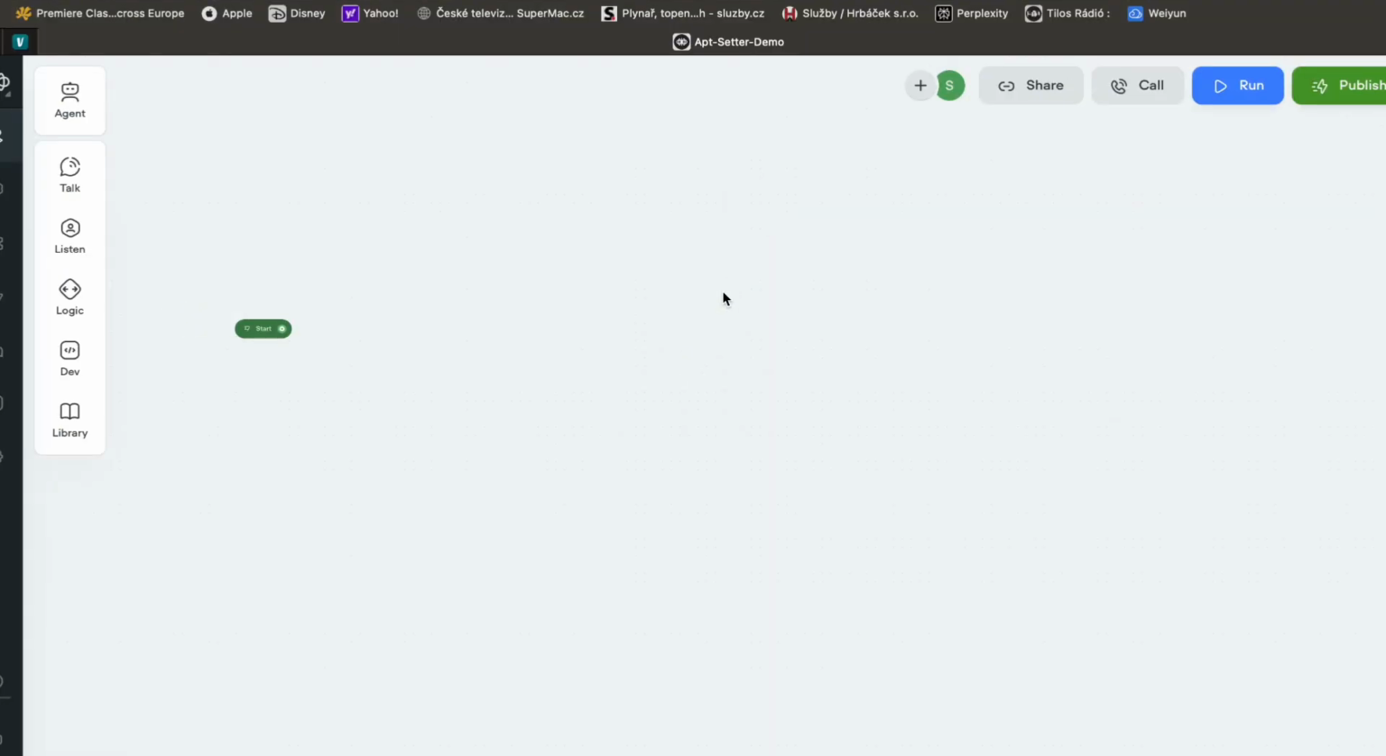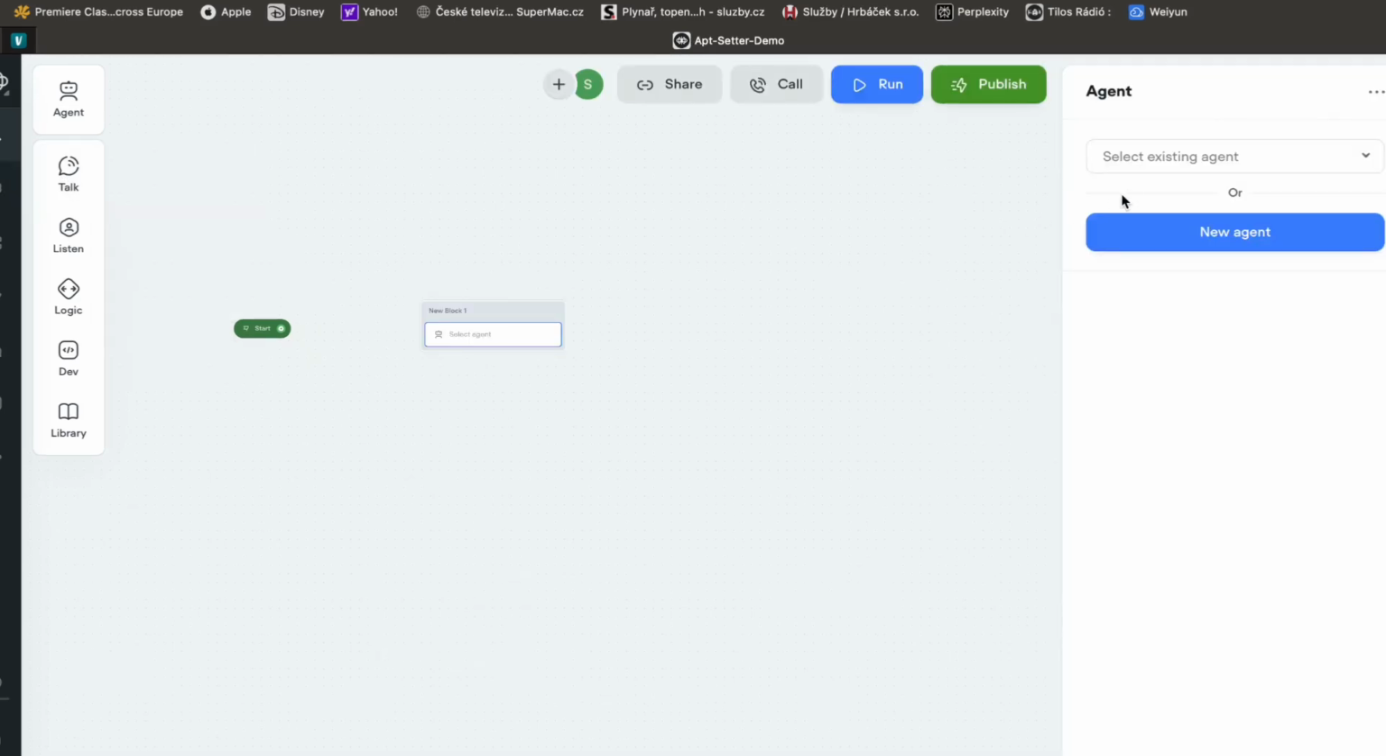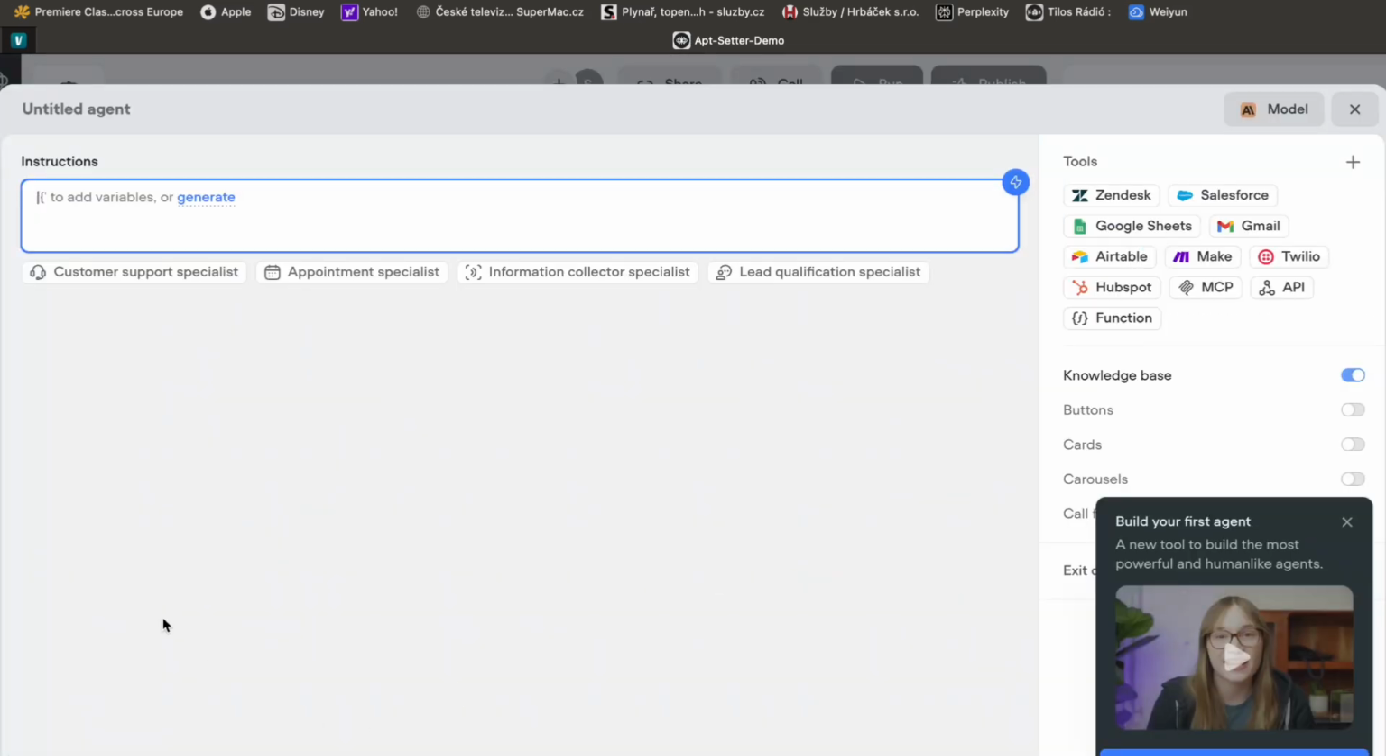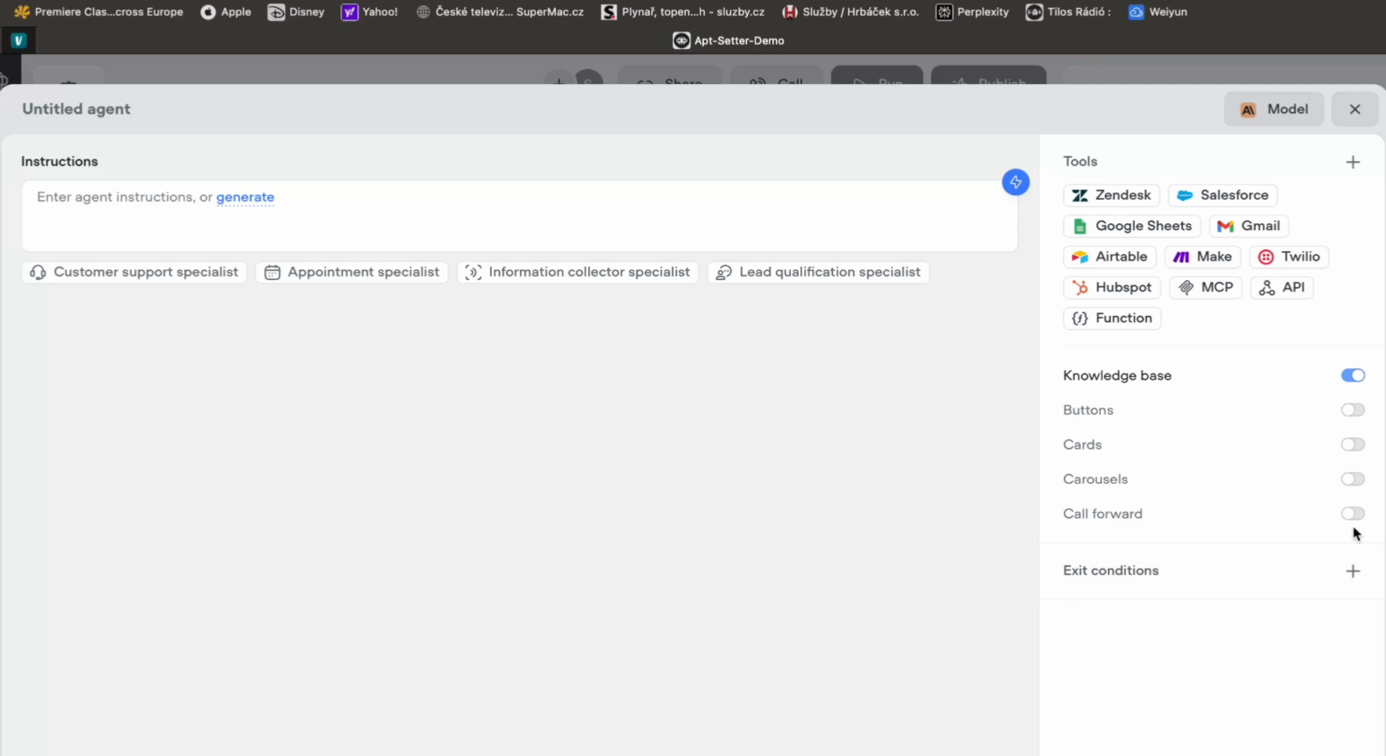Alright guys, so we will start in VoiceFlow. As you already know, if you don't know anything about VoiceFlow, go check my previous videos. I have explained everything, all of these steps. Here on the right panel, you can either select an existing agent or create a new agent. So in this case, we will create a new one. And there's some tutorial, it will give us this tab basically.